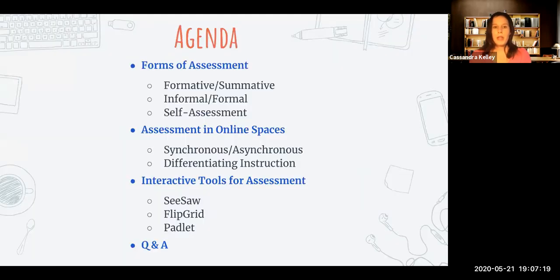So our agenda for this evening, we're going to begin with just a review of what are the different forms of assessment, what can that look like. We'll talk a little bit about that in a traditional classroom setting, and then we're going to switch gears to the online spaces, looking at the difference between synchronous and asynchronous teaching with assessments, with a really big focus on differentiating instruction, because that's one of the beauties of some of these technology tools, is that we can really change our instruction and align it with our students' needs and assets. You'll probably hear that terminology a lot, needs and assets.